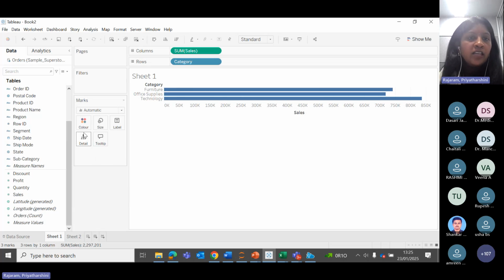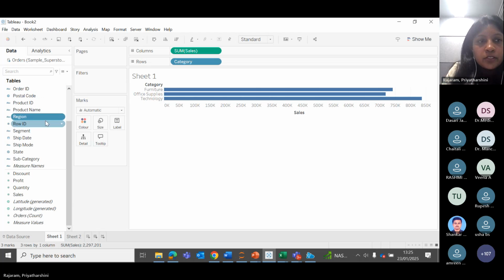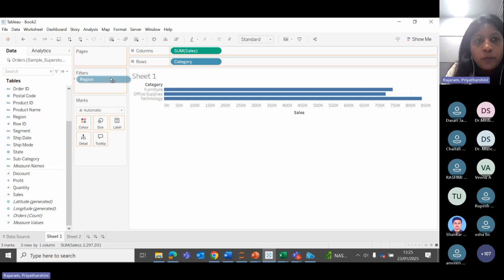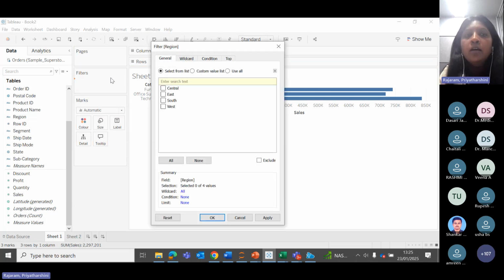And then, for example, if you would like to use some filters: this is the overall sales, right? If I want to know the region-wise sales, there is a region column, or attribute. Just drag and drop the attribute you want to filter, and place it in the filter section.